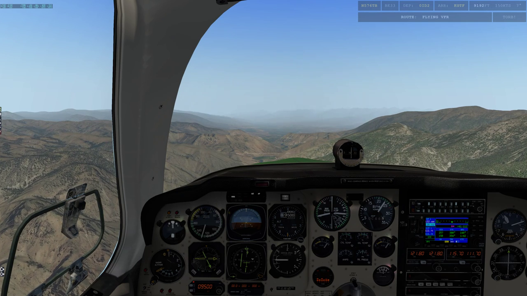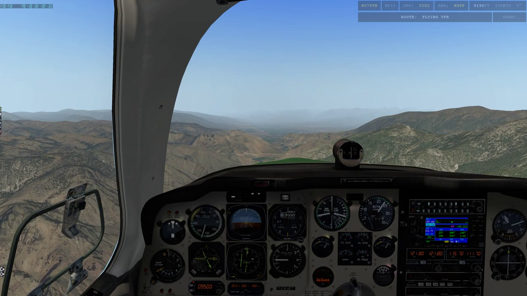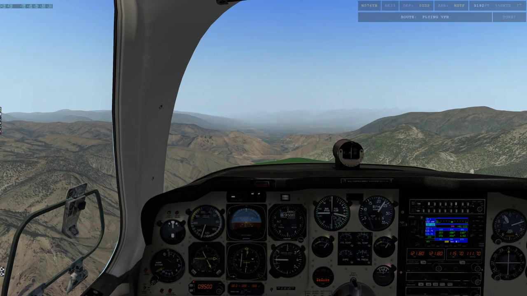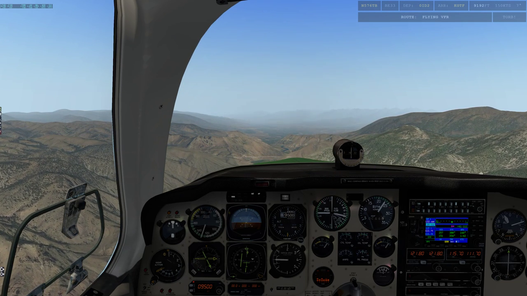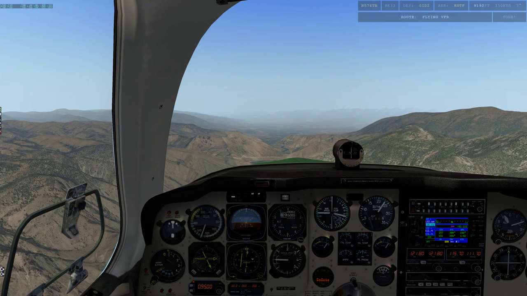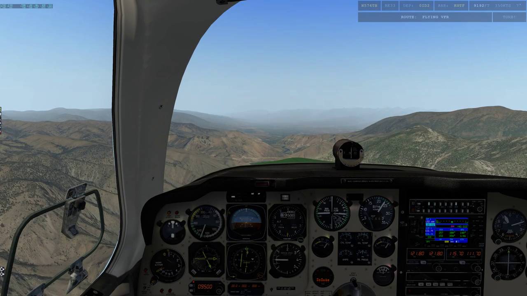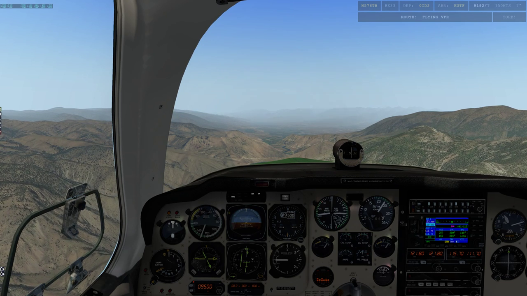It was more accurate in X-Plane 10. Because normally at this altitude, like here, if I put the throttle to the floor, I can't even get... Normally at this altitude, I could still get 25 inches. Anyway, and cruise at about 140 indicated.